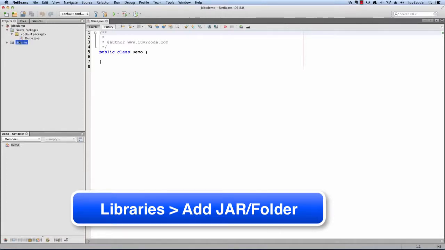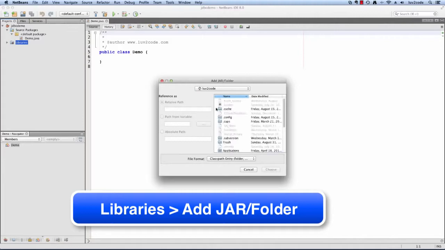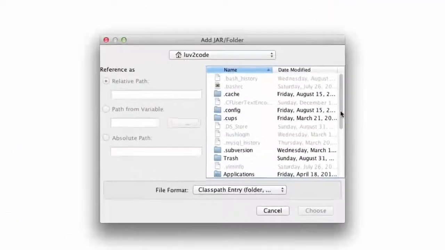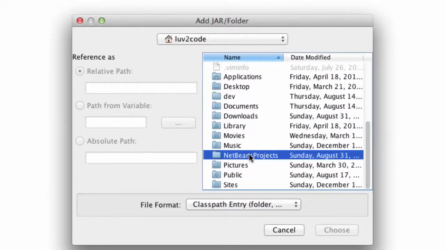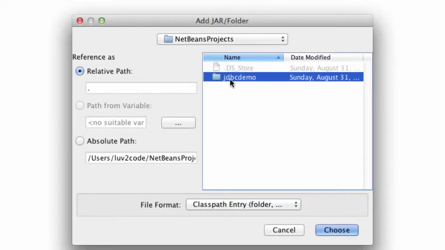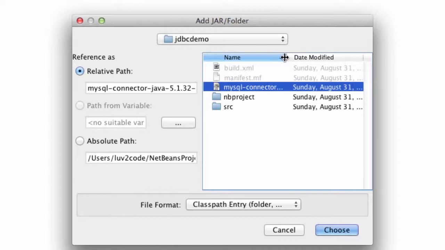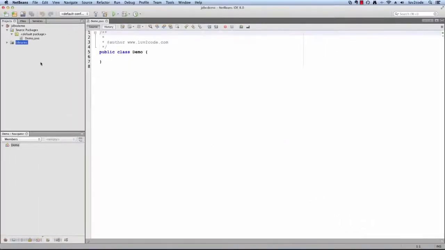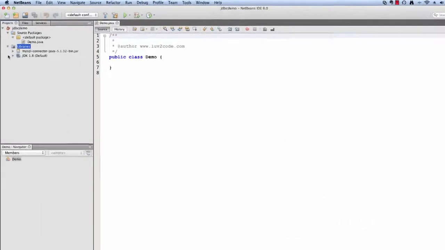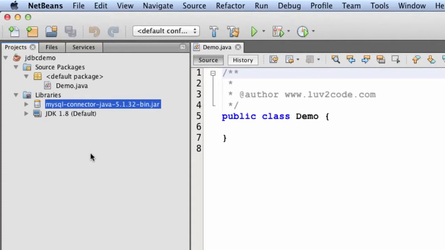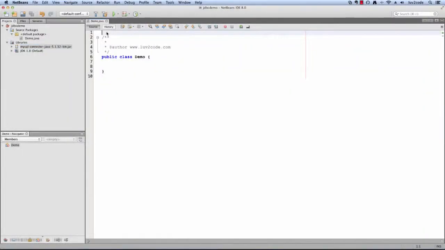So what I'll do now is I'll click on the Projects tab, I'll go to Libraries, and I'll choose Add Library. And now I'll navigate to that NetBeans project directory where I actually have the file stored. So JDBC Demo and MySQL Connector Java bin. And I'll select Choose. And then I'll expand this Libraries folder, and we'll see that now this MySQL Java driver is part of this NetBeans project. Now let's start with the coding.